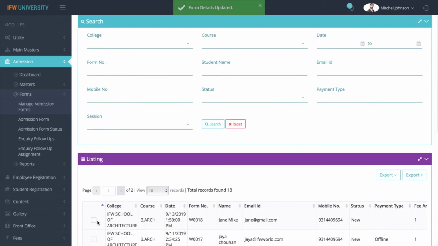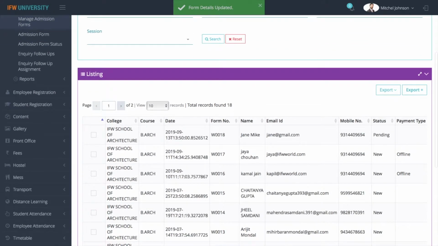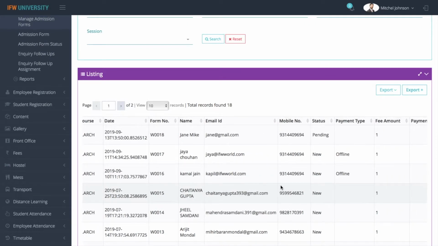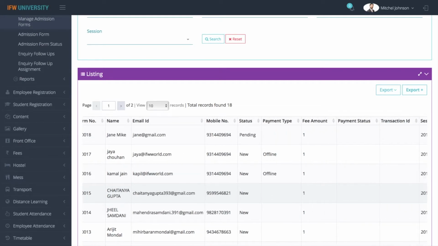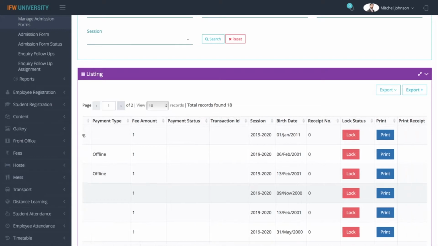Click on Save. If you wish to send the SMS to the students, the SMS can be sent at this status. When you mark as pending, an auto SMS will be sent to the students that the form is pending. When you mark it as confirmed, an auto SMS will be sent to the student and the form will be marked as confirmed. They will be notified for that form.